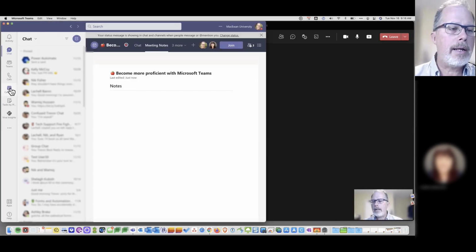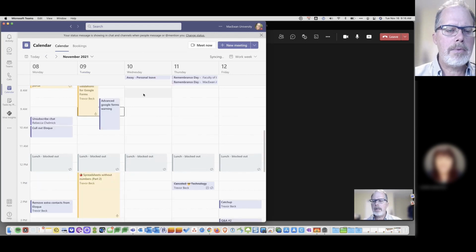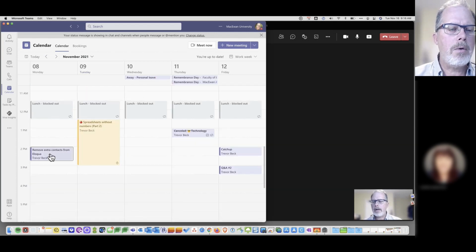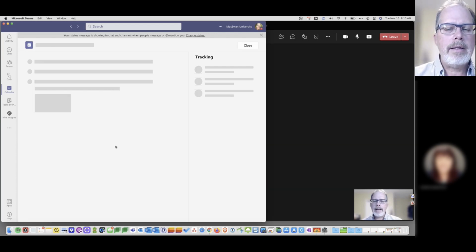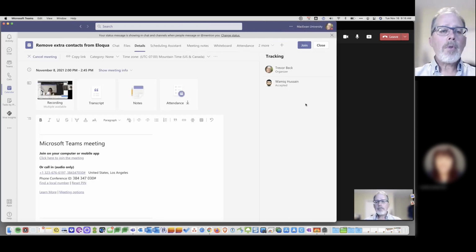I had a meeting, so I'm going to go in my calendar. And I'm going to look for remove contacts from Outlook, which I think I did last week. There it is there. So I'm going to go and edit this, which is basically view it. And in here, we can see all these assets that are tied to this meeting.